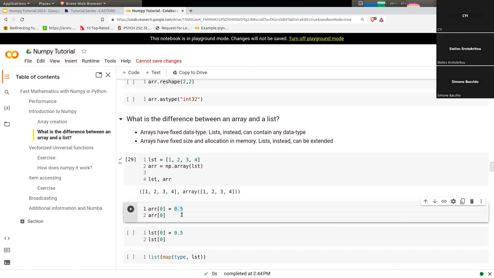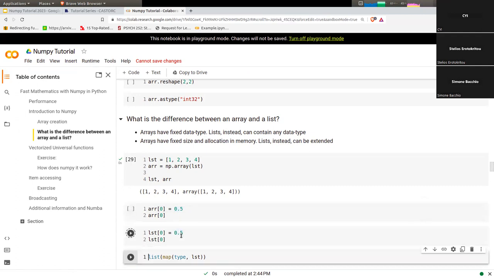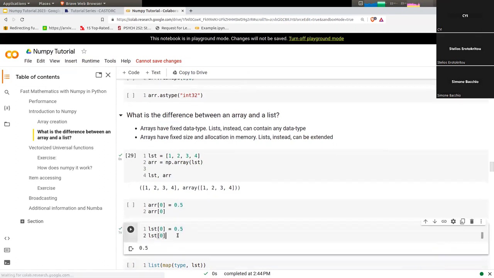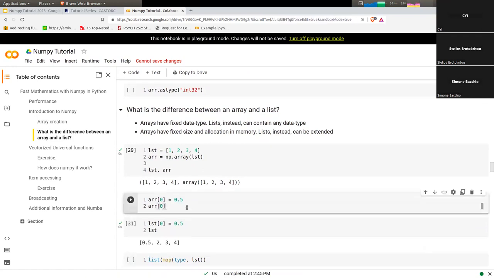What is going to happen? Are you going to see? Let's do it for the list. For the list, I assign the first value 0.5, and what you get is a list that has 0.5, 2, 3, 4, right? This is what you would expect. Is this going to happen with an array? Yes or no?